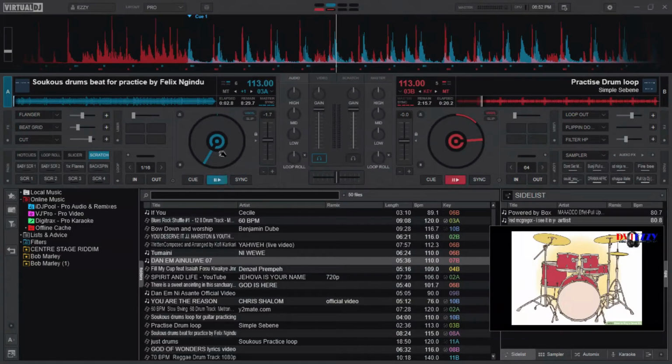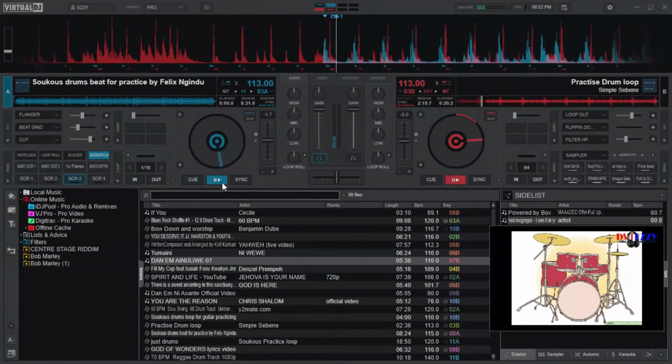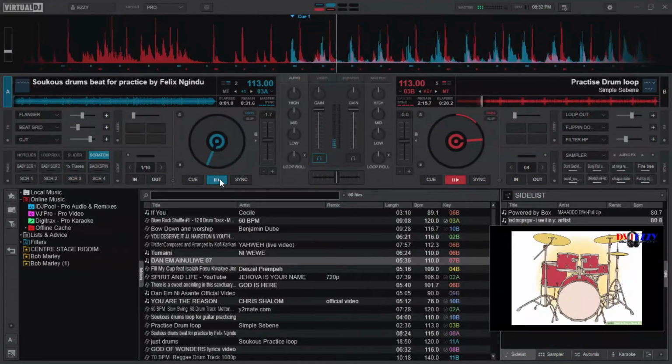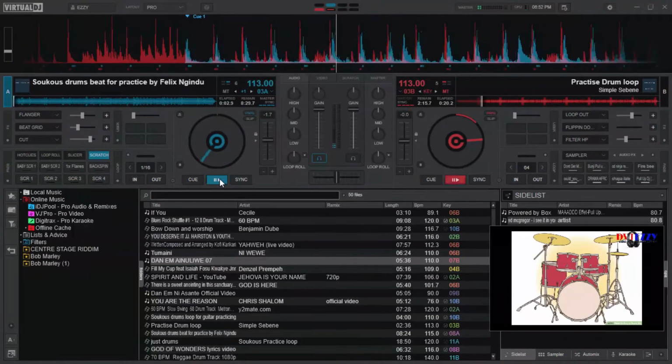the scratch is very useful. You can use it in very many ways. Look at this, look at this. It's not a must for you to know how to scratch. Virtual DJ 8.0 and up give you so many components that you don't even have to know how to scratch. So that is about the slip or no slip on the jog wheel. I hope you have understood that.